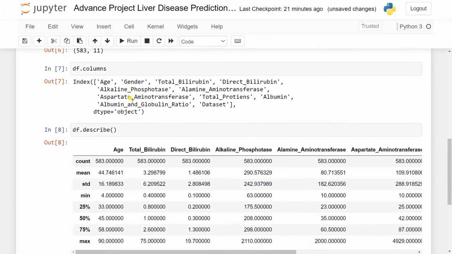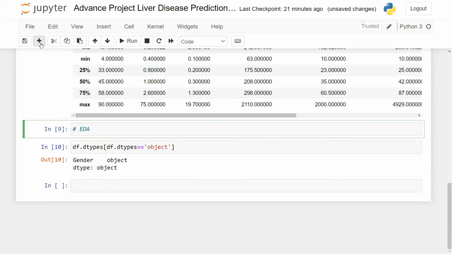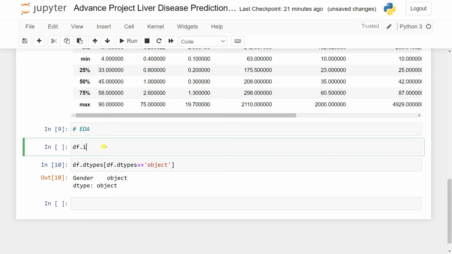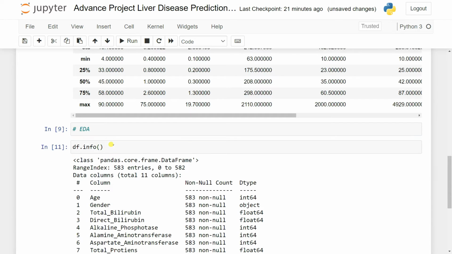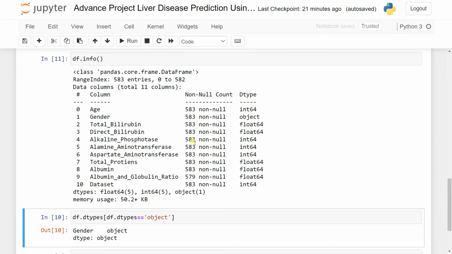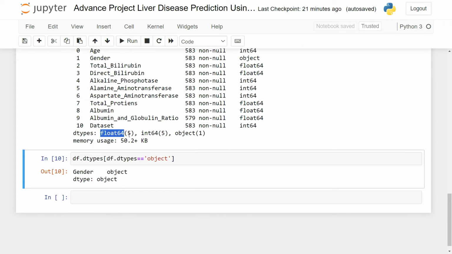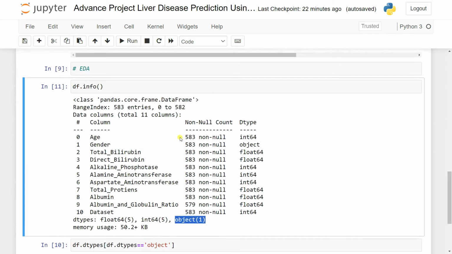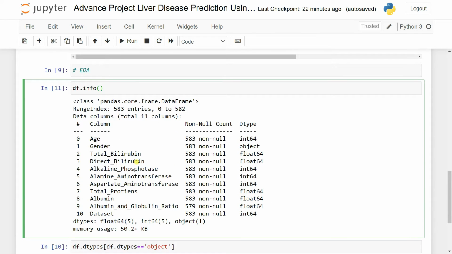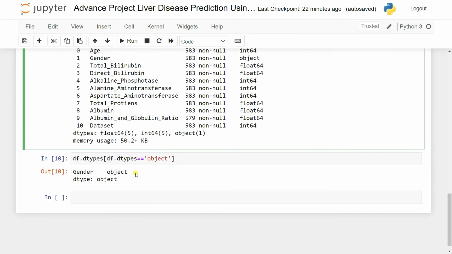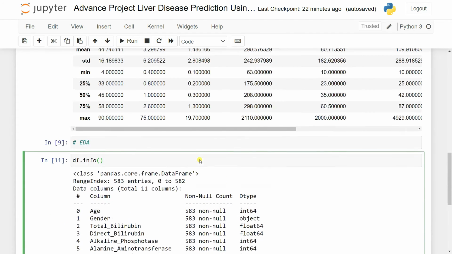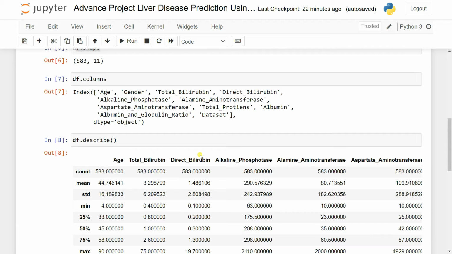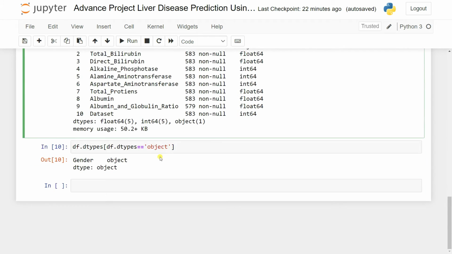If I try to check another way, I can also use df.info. Now it will give me the data types: float 5, integer 5, and one object. This is how you can check for the numerical values and also for the categorical values. If there is any categorical value, I have to also handle those categorical values in my dataset. Simple.